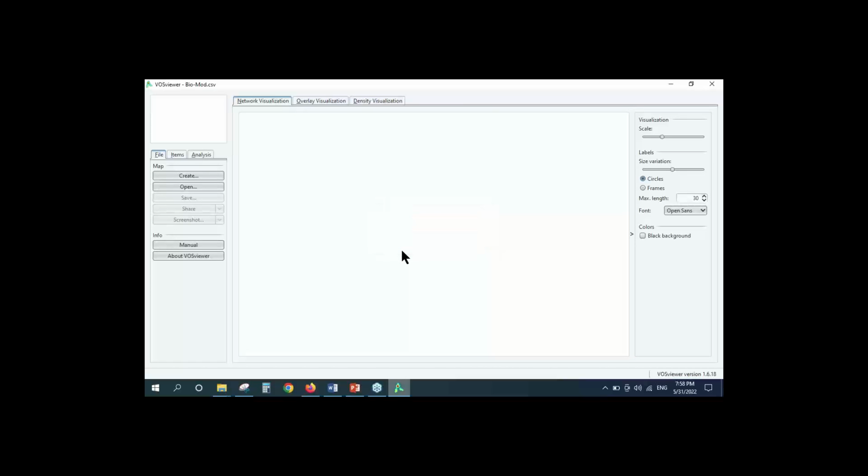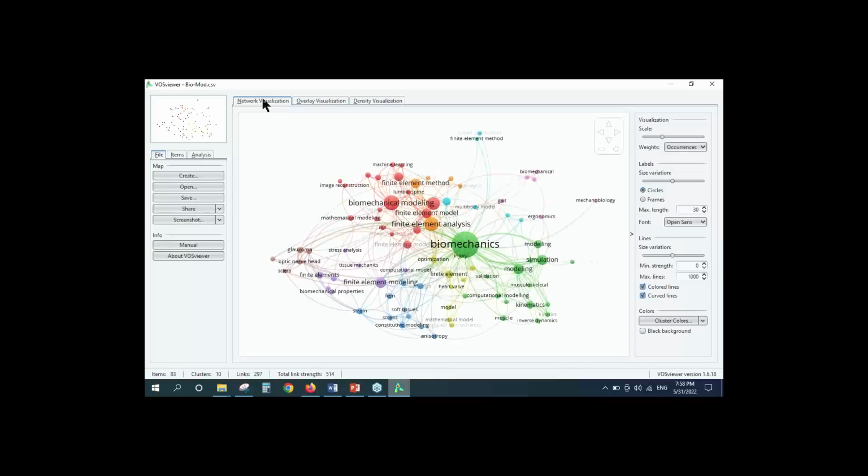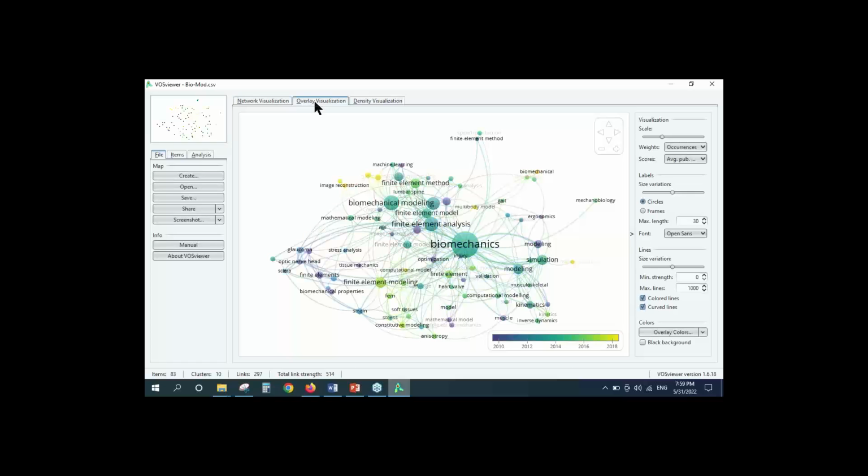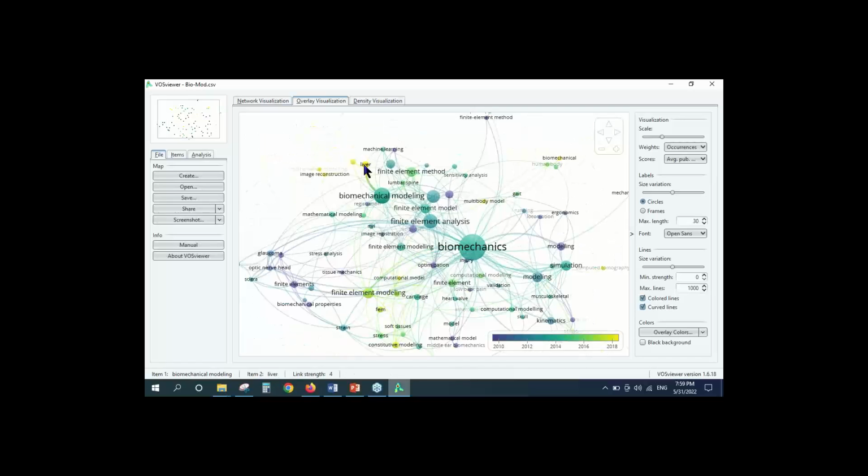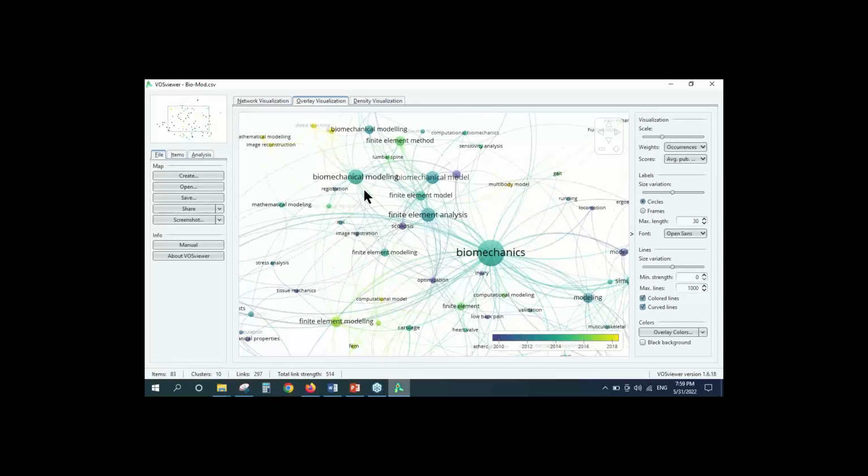Here they give me a map, and this map comes from 3 different tabs, including clustering, but I don't want to talk about that one, only the overlay visualization. I want to visualize based on time. Look at the yellow color: the yellow color is a new one.